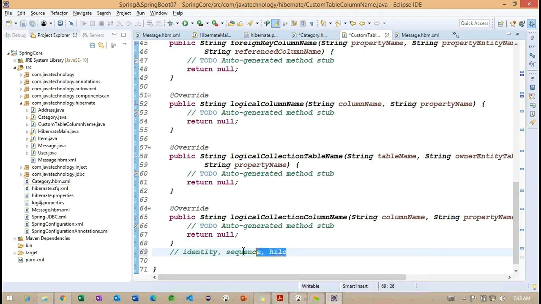Right. So these are the other generator strategies here. So these are the different types of generator classes here. When we make this particular generator class native, the native is going to check first with the identity. If this particular identity is available, it's going to work with this particular identity. And if it is not available, it's going to move on to the sequence and Hilo.